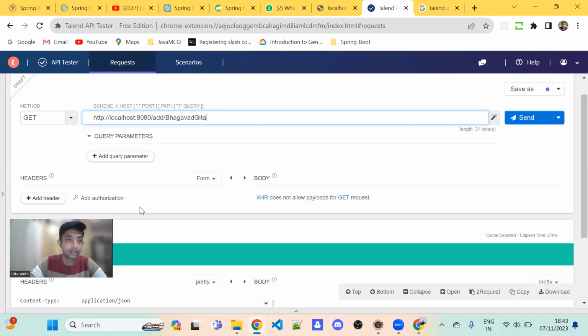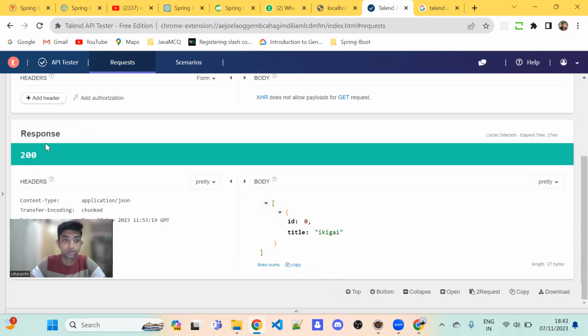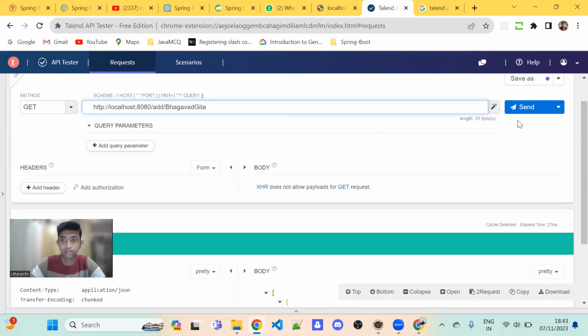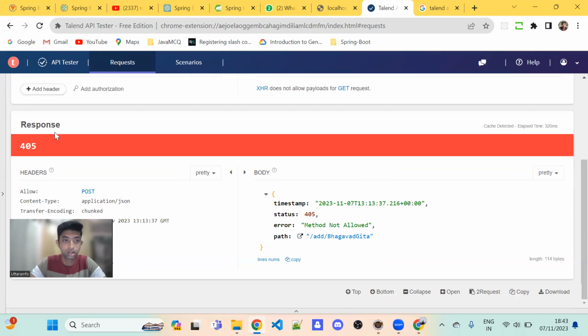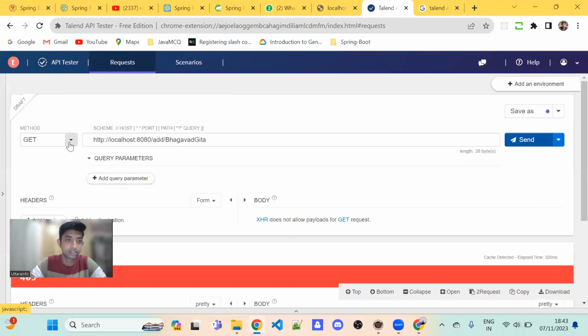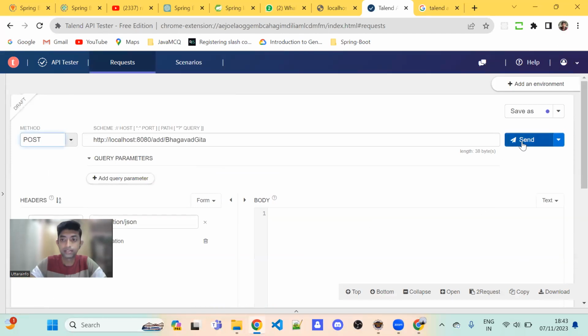And what call is it? Post call. If we do a get call, you get an error. So you can see that. I'll click send. You see 405 error, and it says method not allowed because it allows only post call. Okay. So I'll change this to post and click send.